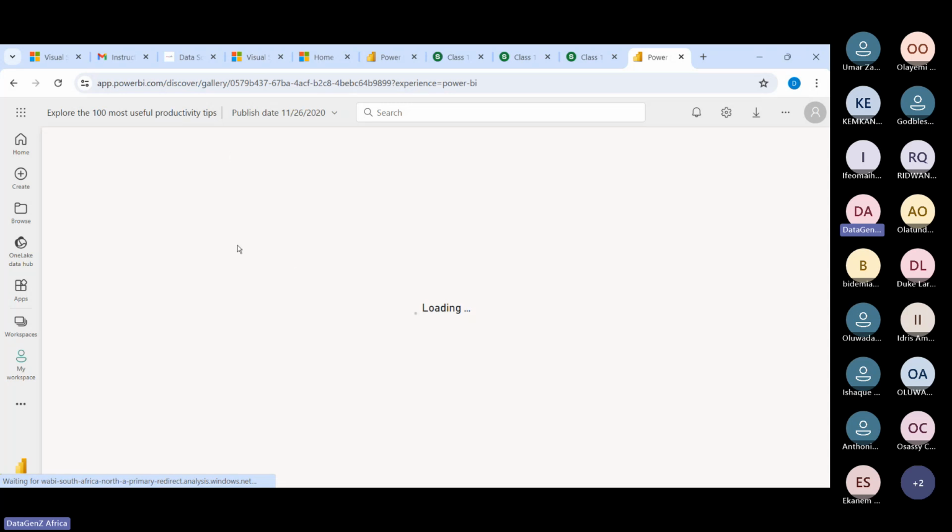All right. I was just trying to load one of the dashboards on this particular platform. While we wait for it to load, let me go ahead and explain other parts. You can explore sample reports, which I was trying to do.